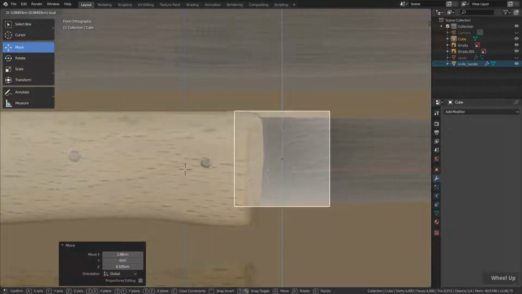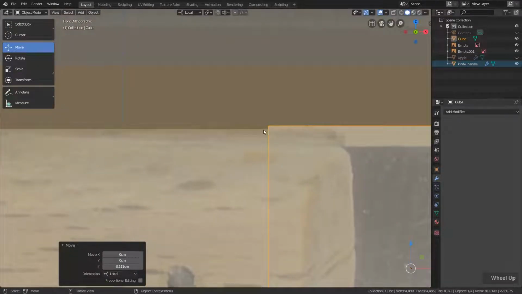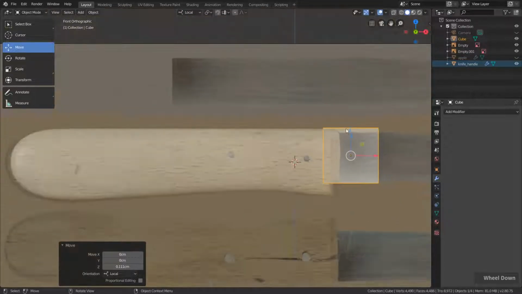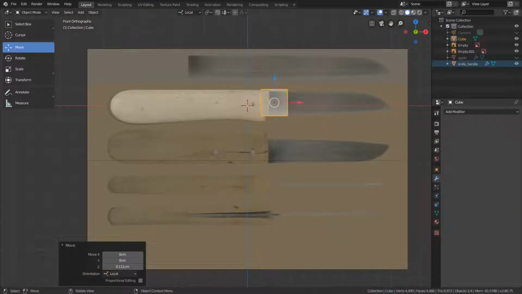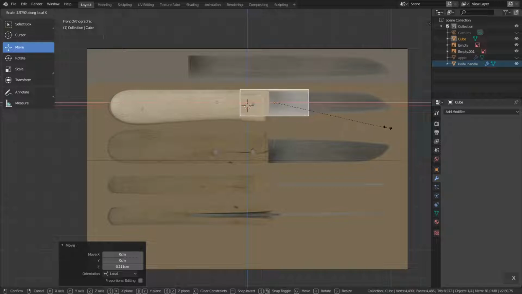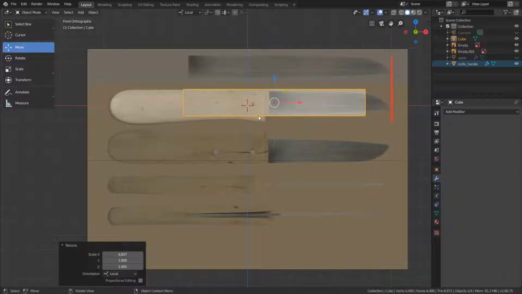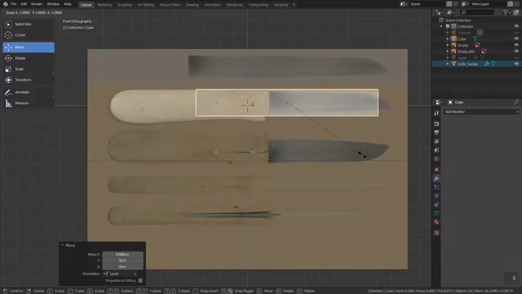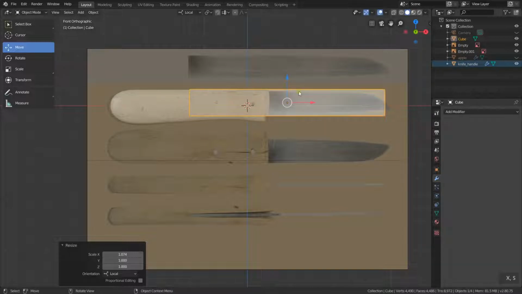We just move this slightly above the wooden part here, so we can still see the metal later on. That means we also have to scale this along the x-axis, so that on the one hand, this fits the size of the blade up here, but also to this point over here. So let's move it and scale it until everything fits.